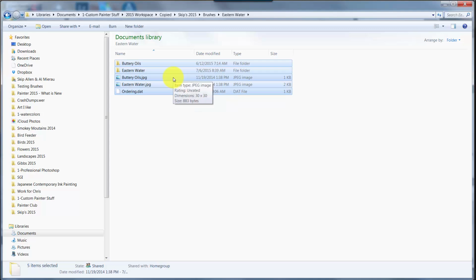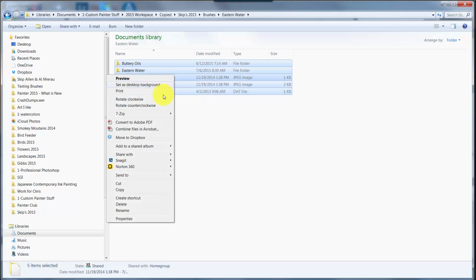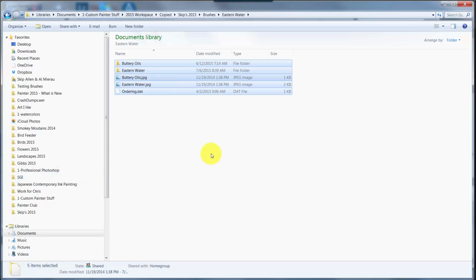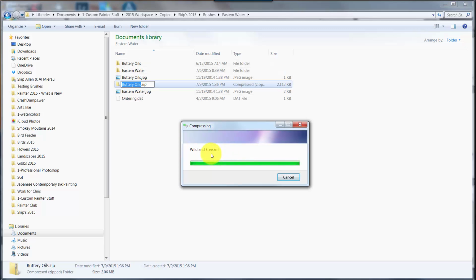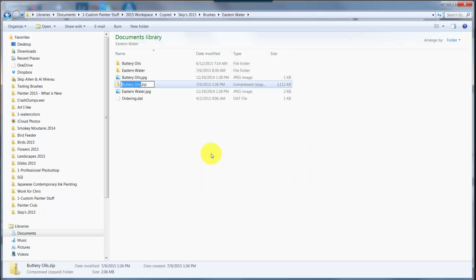We're doing this the same way we did when we selected the contents of the workspace. I'm going to right-click and send it to a compressed zip folder. You can use any zip application you may have. I'm pretty sure Mac has one included with it, just like Windows does.